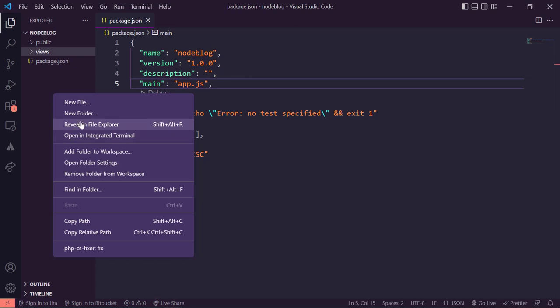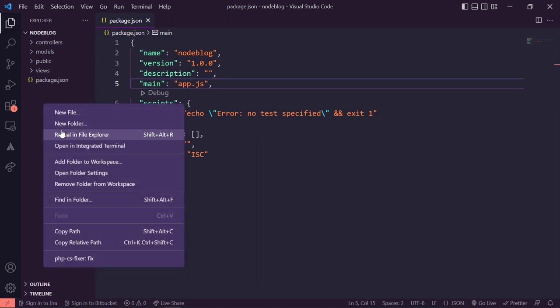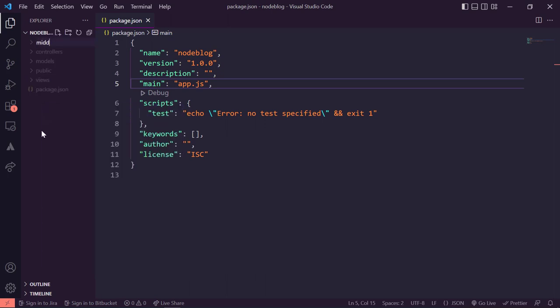We're also going to create another folder called models. This models folder is going to have our models. We're also going to create a folder called controllers, which is going to have our controllers. And finally, we need a folder called middlewares. Middlewares are functions that our requests go through, for it either to be changed or to be checked for certain criteria to be met for it to be allowed to proceed to the next level. So those are the middlewares.